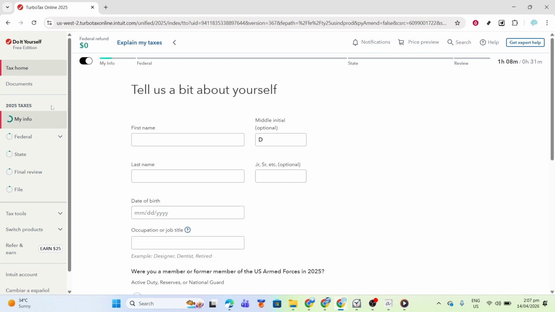Start with your first name. Use your legal first name as it appears on your official documents. Avoid nicknames, and double-check your spelling to prevent mismatches later.